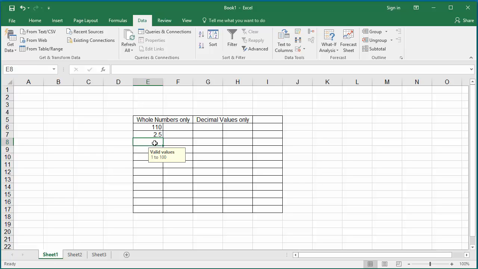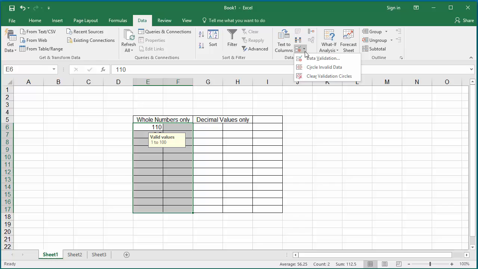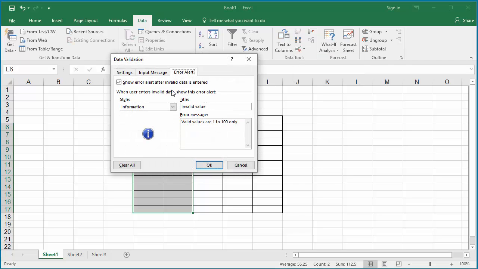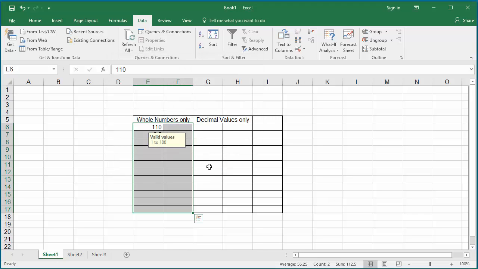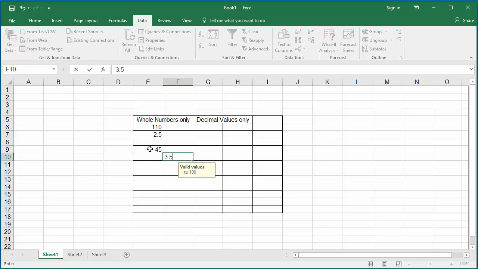But you can also disable the error alert so that Excel won't show any message and allows you to enter invalid values. Select the data range. Go back to data validation. Clear the checkbox where it says display error alert message. Click OK. Now Excel, even though it has the validation for this range of cells, allows you to enter invalid values.